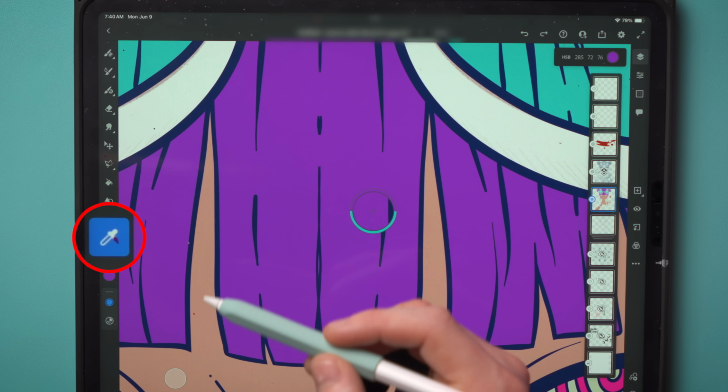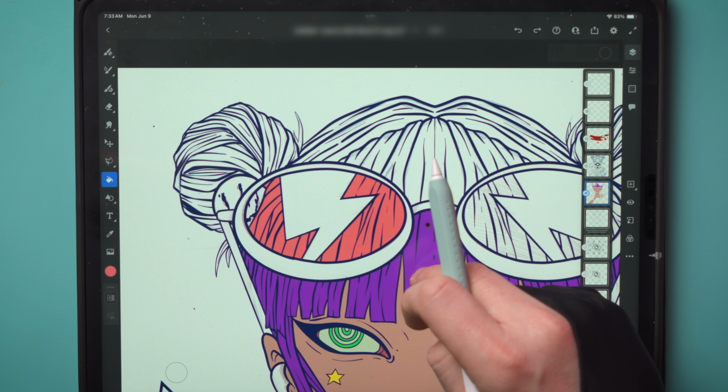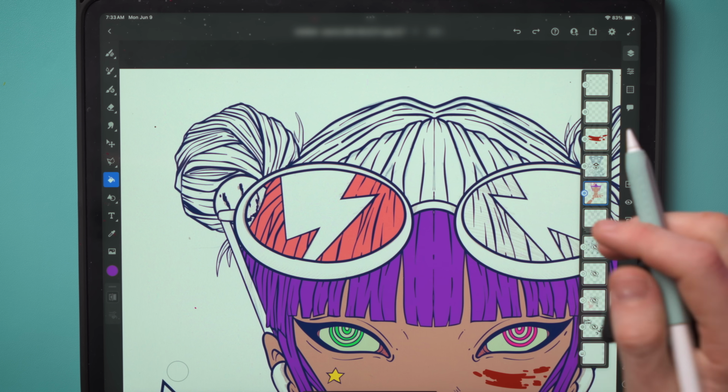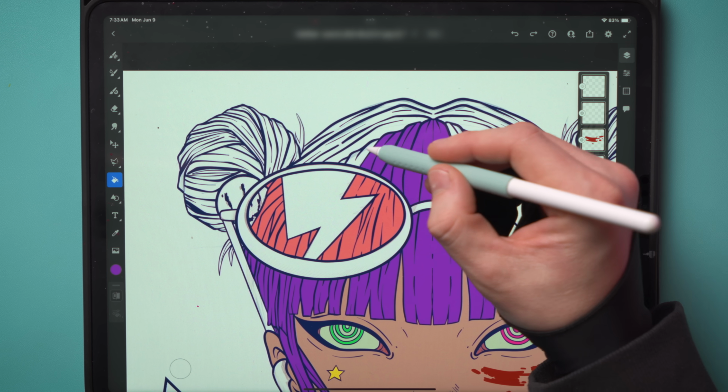So there's another pro tip for you. If I want to grab a previous color I've already been using, I can just use my eyedropper tool. Or a little tip, if you just hold down your finger for a couple seconds on the screen, it automatically pops up the eyedropper without you having to select the actual tool.